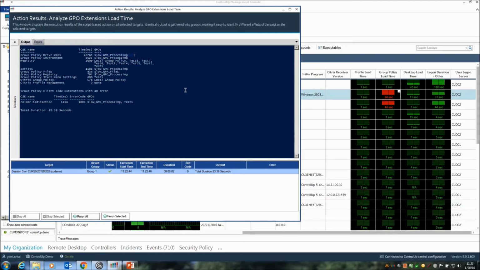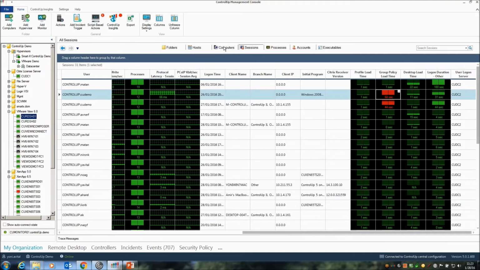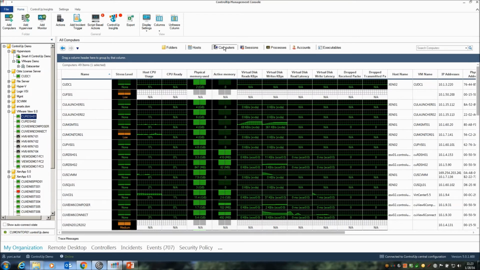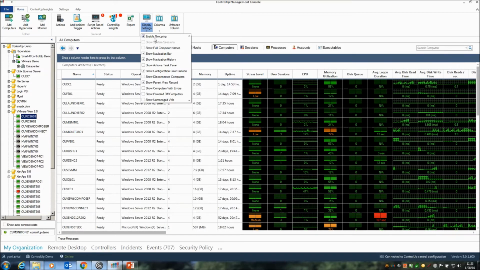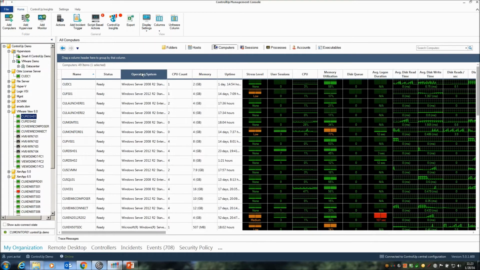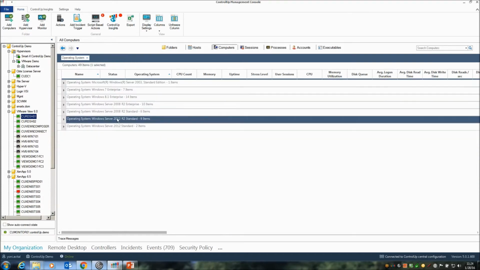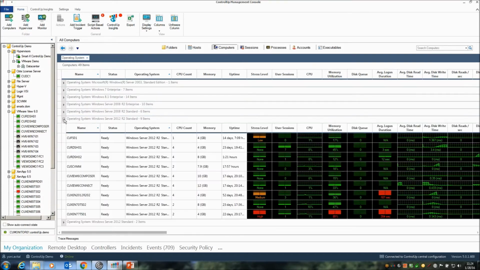Okay, moving on quickly here because I do want to save enough time for insights. Another feature we added. Let's do something real quick here. Let's look only at 2012 R2 servers. Okay, I can go here, make sure that grouping is enabled, and then I can drag any column. Let's drag the operating system column in here, and let's focus on 2012 R2 servers. Okay, great. Now we can select basically all of them here.